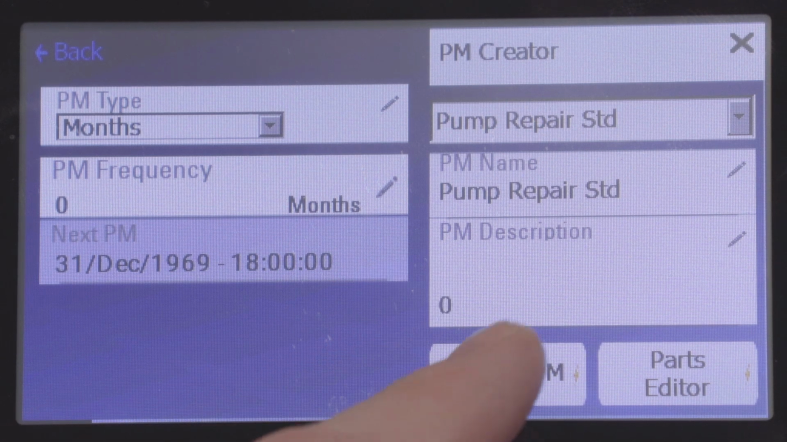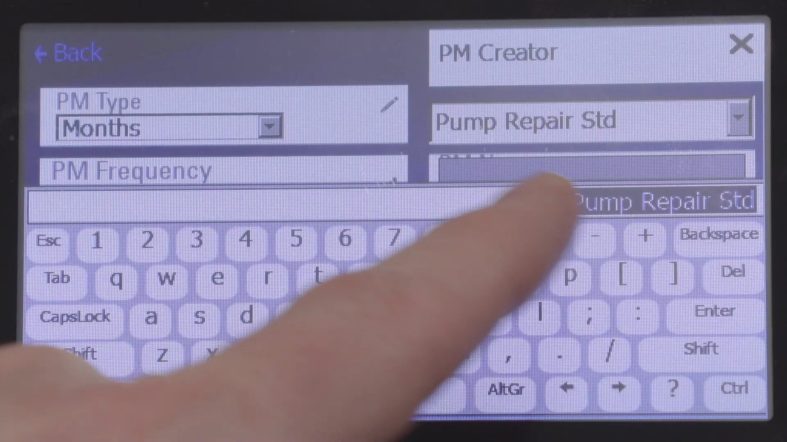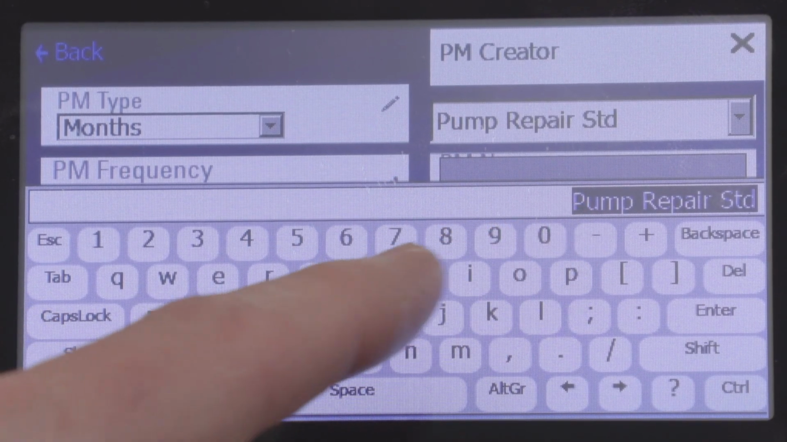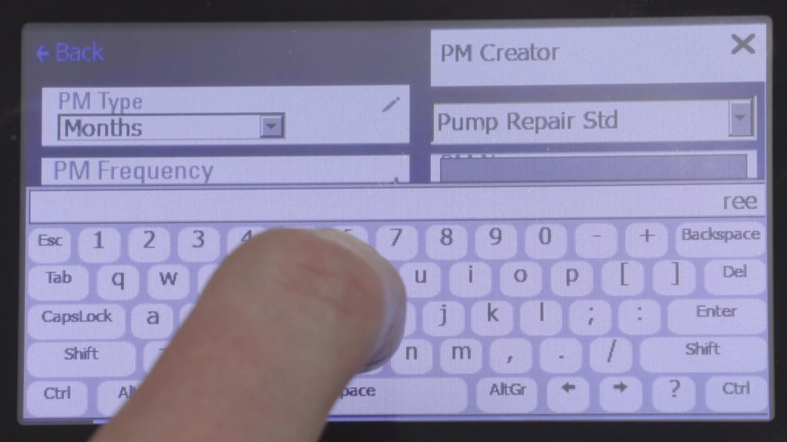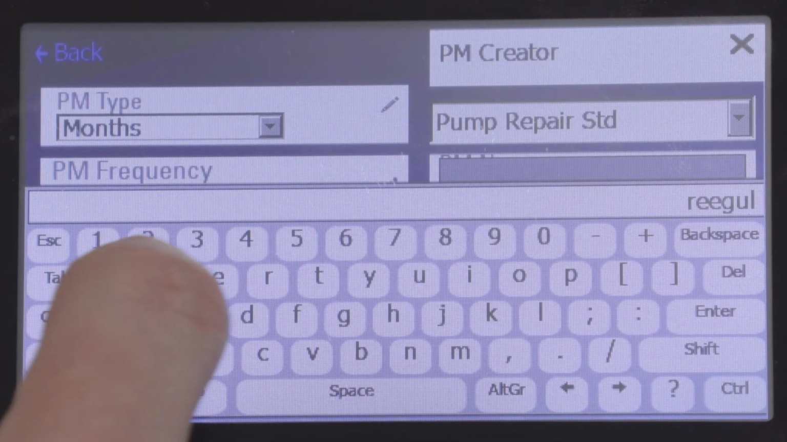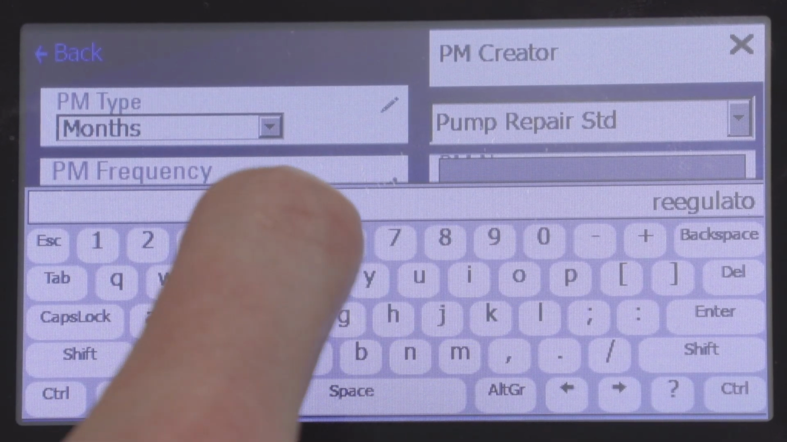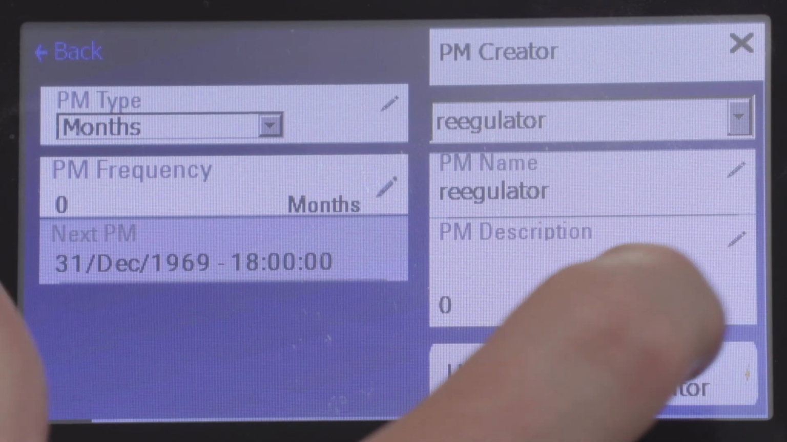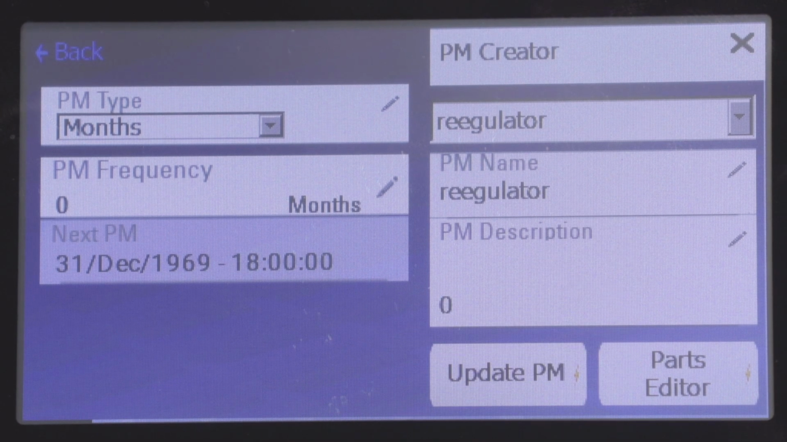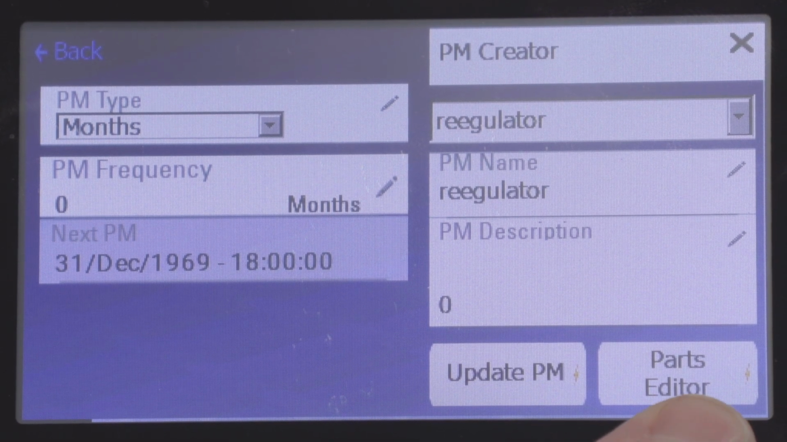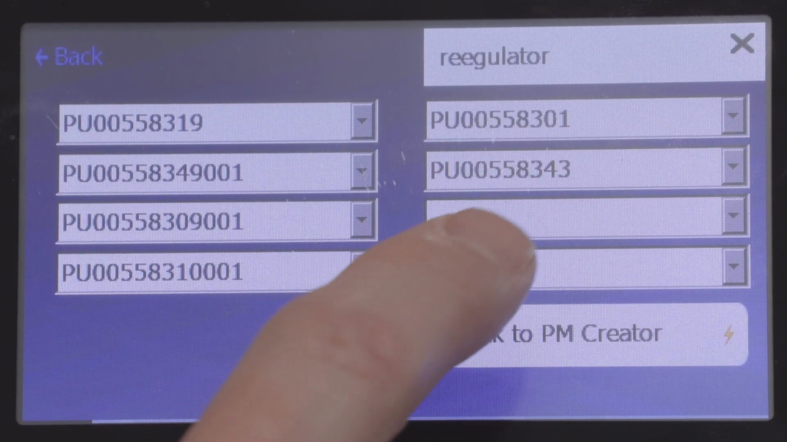For instance, if we have this pump repair standard, the name of this can be edited. We could change that to whatever we like. So maybe it's just simply regulator, for instance. And then within that, you can select the parts that are associated with changing out the regulator. That is here in the parts editor. So we're going to click the parts editor, and within that, these are all the parts that have been selected.